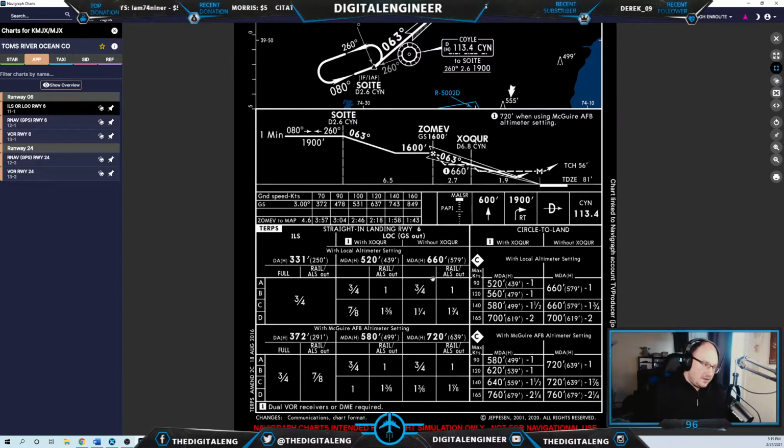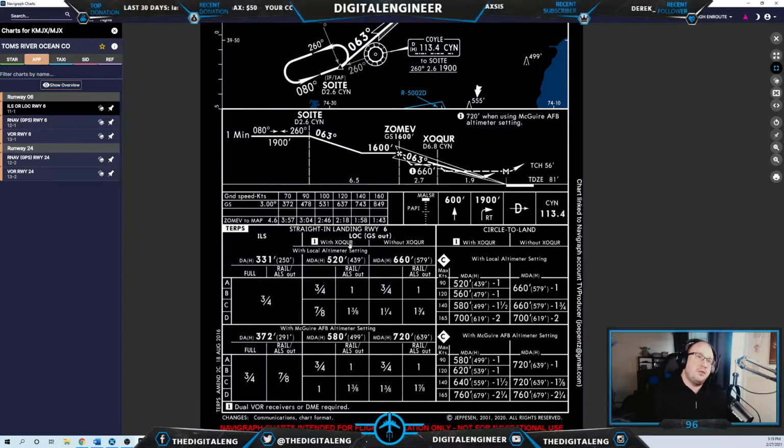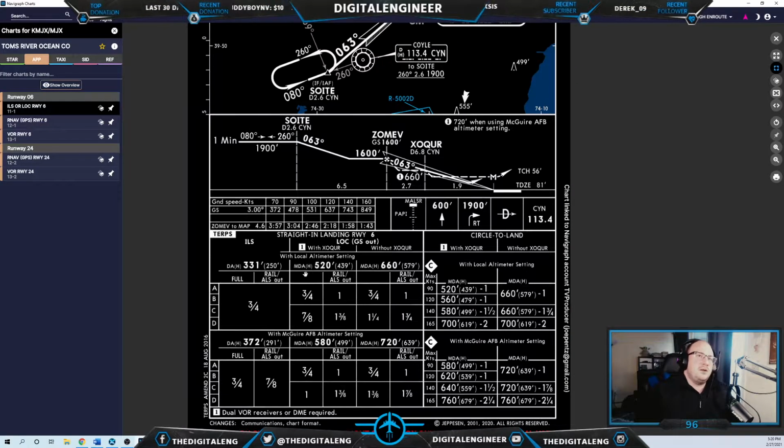This is a localizer approach, so if the glide slope is out, because an ILS uses a localizer and a glide slope to provide that vertical and lateral guidance, a localizer approach is considered to be a non-precision approach. You can see that your decision heights, your MDAs, are higher than an ILS because it's less precise. And then this is your visibility requirement, which is 3/4. Oh, one mile, excuse me. So that's what this all means.